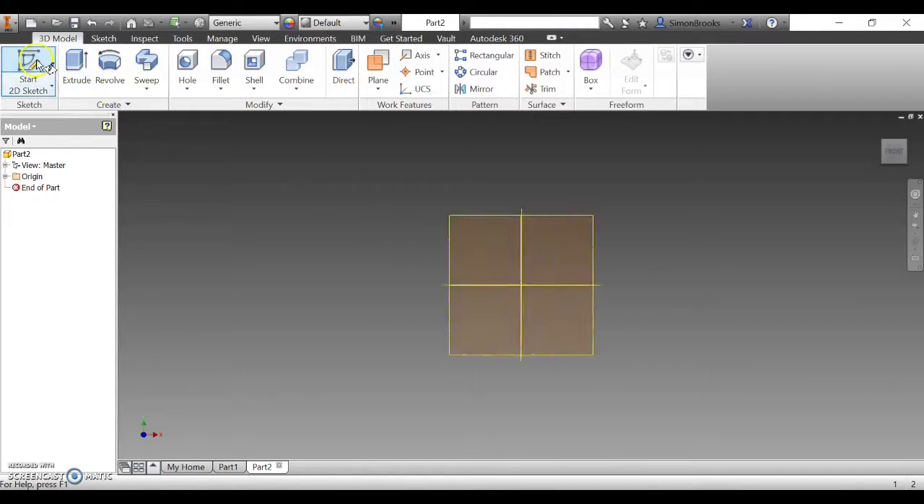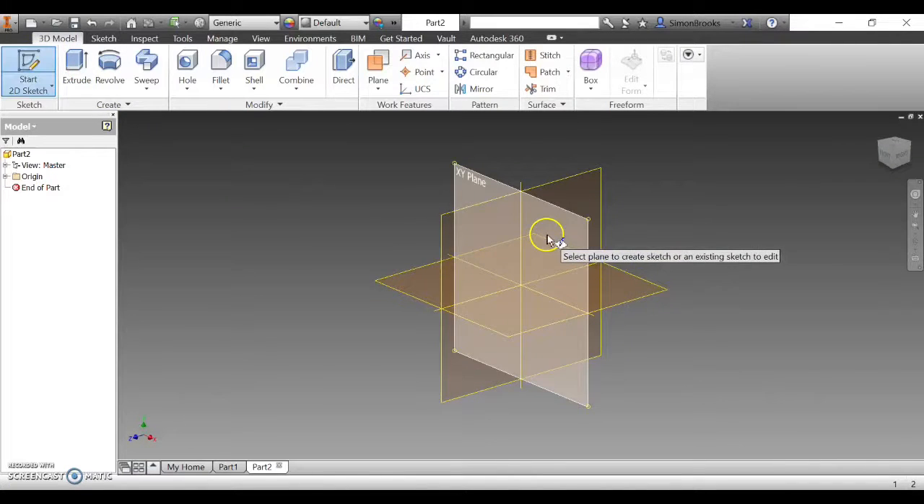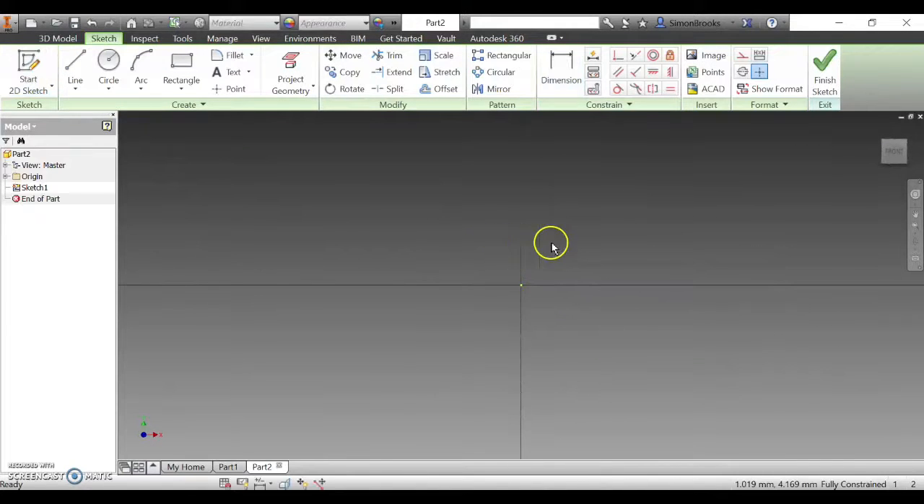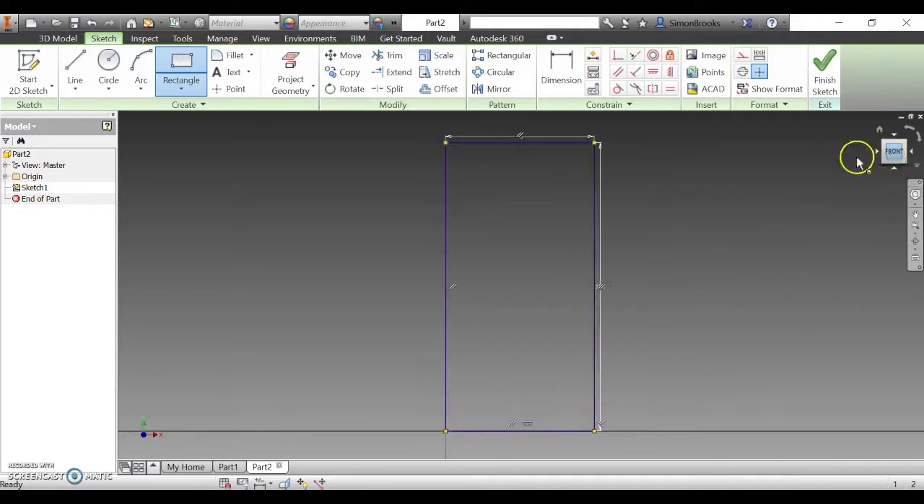So start a 2D sketch, pick a plane, and now we're going to start doing our profile again. Now we'll use that rectangle again as a guide to stay inside our constraints. So 50 by 100. Now we can start to draw our profile. For this particular profile we're going to get a little bit more creative. We're going to make a slightly geometric shape.